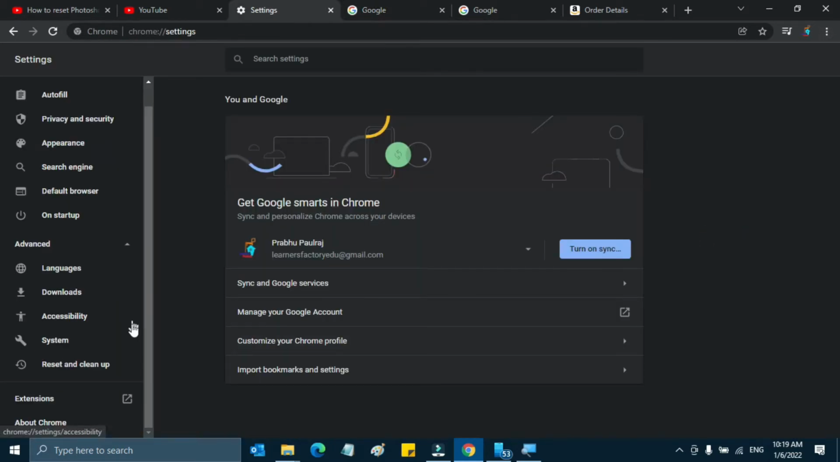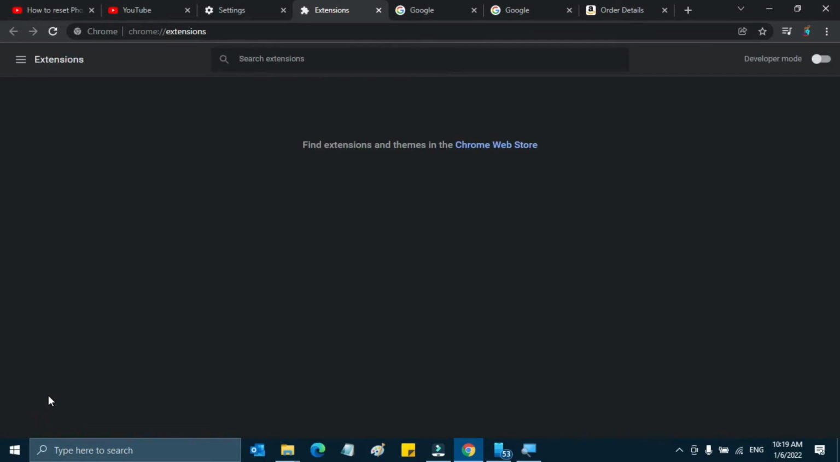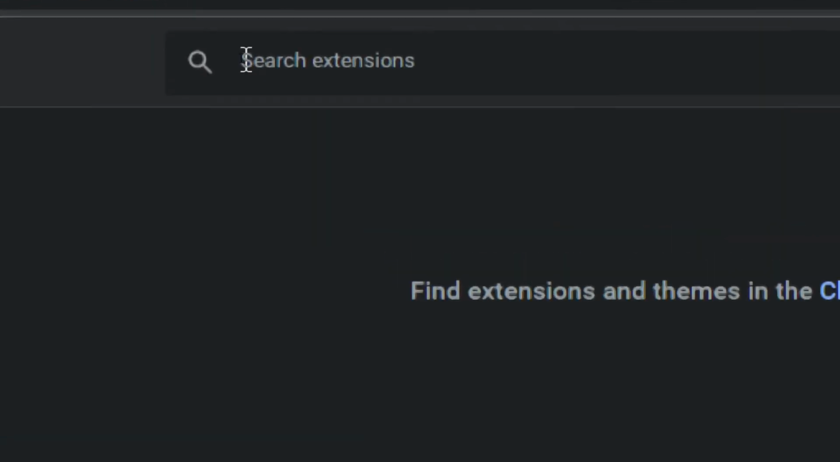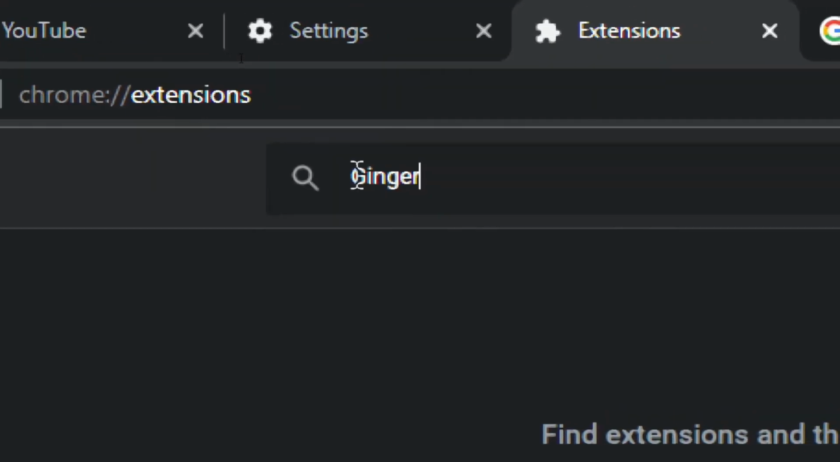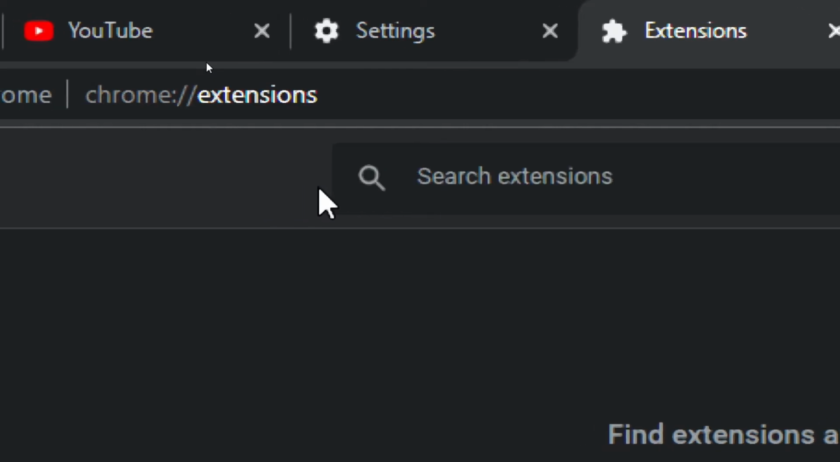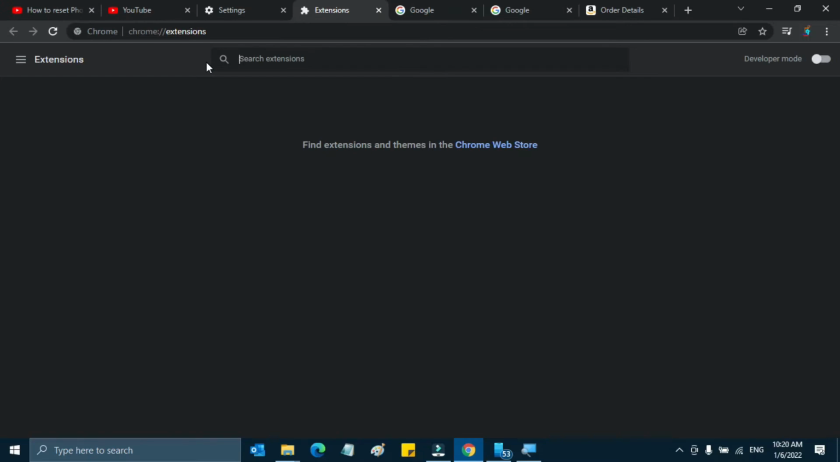After clicking settings, the extensions icon is there on the left side of the panel. I just click on that extensions. Once I click on extensions, in the search box we can search all the extensions. But I didn't install any extensions here, so Google doesn't show any. See, I just typed Ginger, but it couldn't retrieve it because no extensions have been installed.